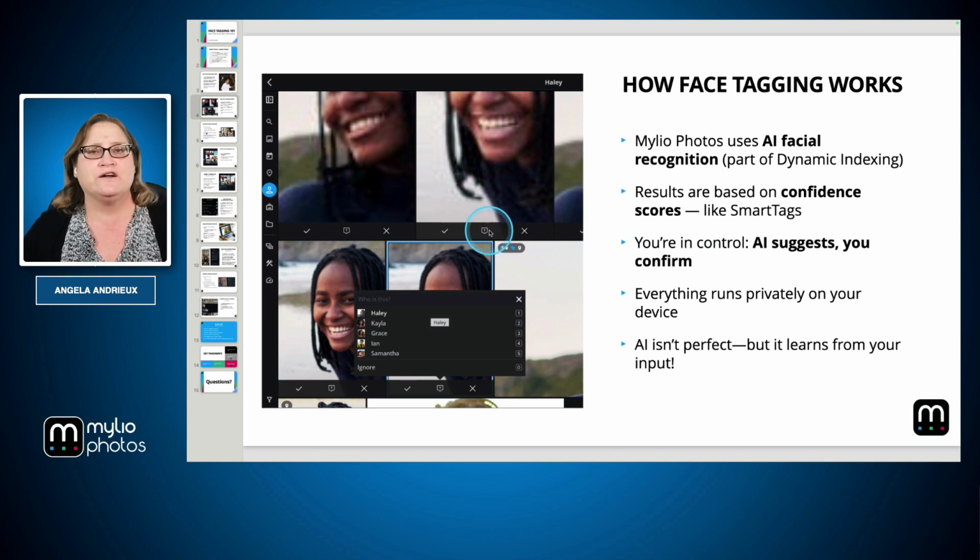So the way that this works is Mylio does use AI to help identify faces. What it does is it goes in and it recognizes different regions of the face. And there's a lot of really technical stuff that goes on underneath the hood to make connections between which faces are the same and not. And it does a really tremendous job of recognizing people over the years of their life.